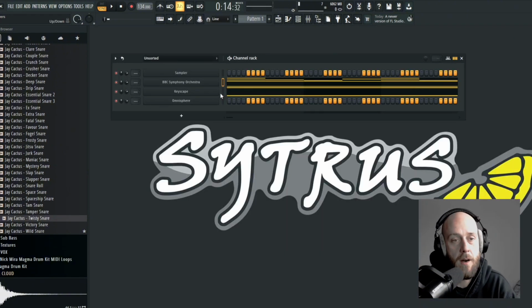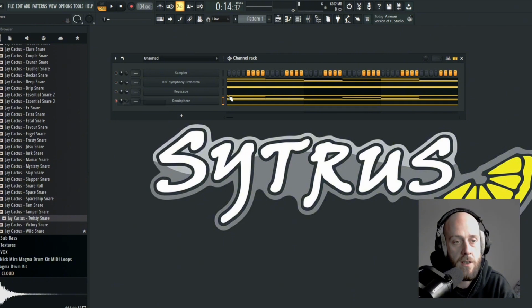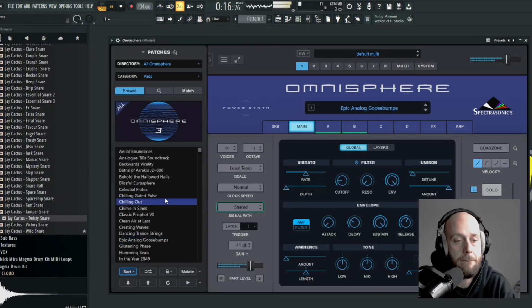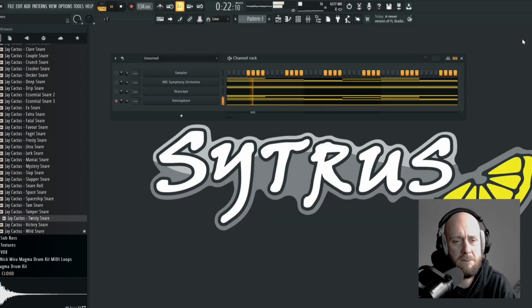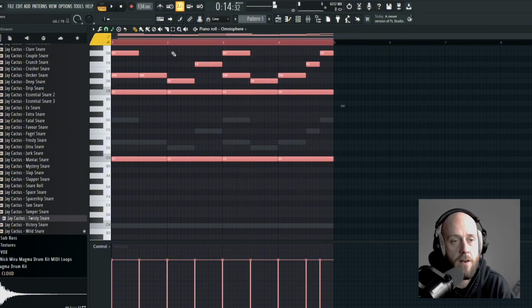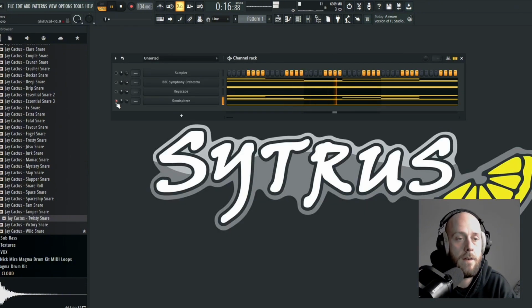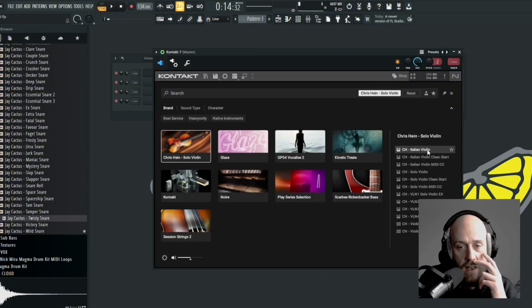Then what I like to do is copy and paste the strings into a session of Omnisphere and see what sort of sounds we can get out of Omnisphere. It's hard. Just pitch it up an octave. Now I'm thinking like a violin. I really like this Chris Hines solo violin. This one's crazy.